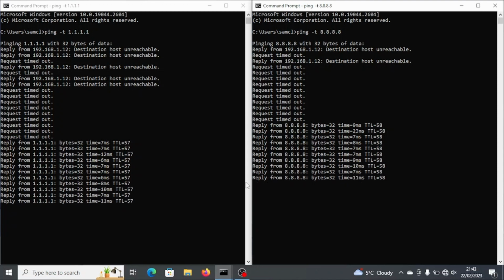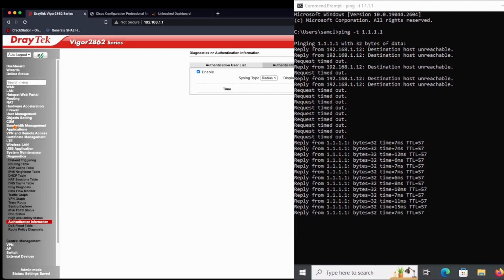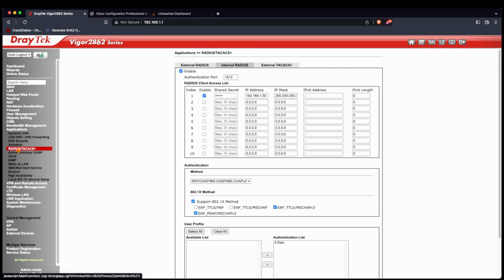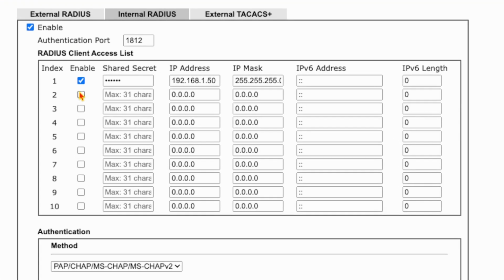Now let's do Wi-Fi. In the DrayTek, I now need to tell the Radius server to allow another authenticator in the Radius client access list. I'll input a shared secret of Monkey again, and the IP address of the Ruckus wireless access point and the subnet mask.